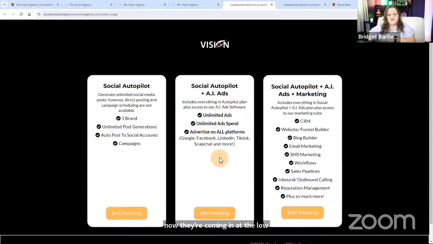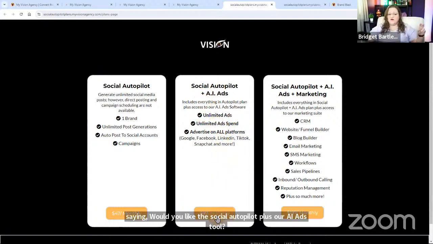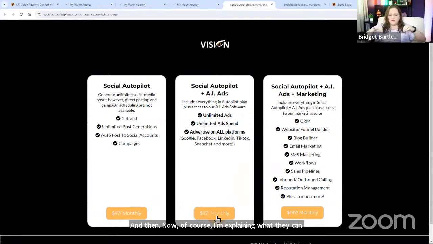But we also want to offer them the ability to upgrade. So now what I'm doing is I'm saying, would you like the social autopilot plus our AI ads tool? And then, of course, I'm explaining what they can do there. So we have two different tools, both branded to us. Individual links outside of our HighLevel account, has nothing to do with HighLevel, but we can a la carte. We can create our own packages, right? So what I would do is give them the link to register for social autopilot, give them the link to register for the AI ads. Now they have both softwares for one price here. Okay. Now, of course, they have the opportunity to upgrade, okay?